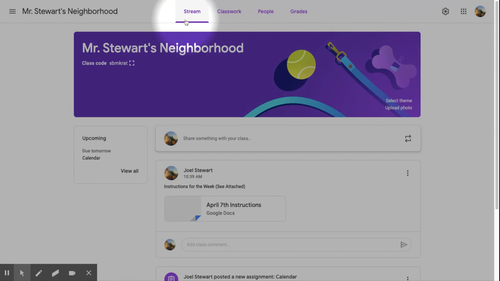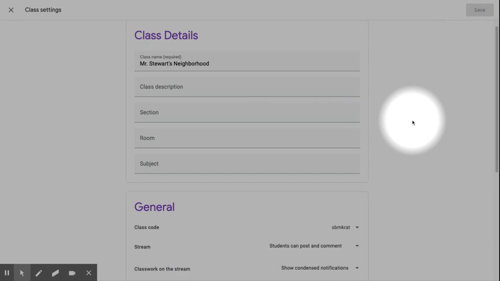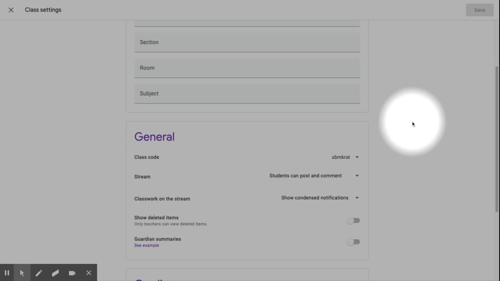First thing I want to talk about, we have two different areas up here. You have your stream, which is where the dialogue goes on and conversations are happening online, and then the classwork. So, taking a look at stream first, I'm going to go to the top right hand corner and there's a cog. If I click on that, it takes me into the class details. If I scroll about halfway down, I'll see where it says stream.